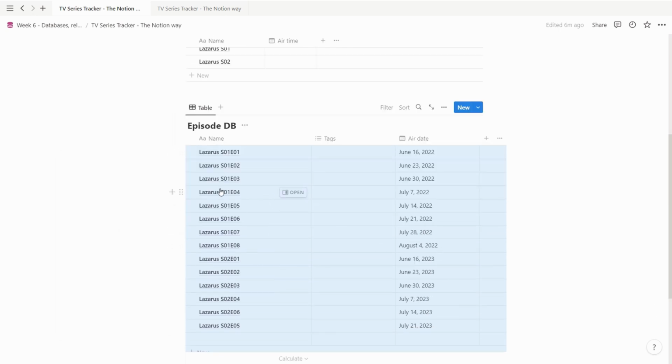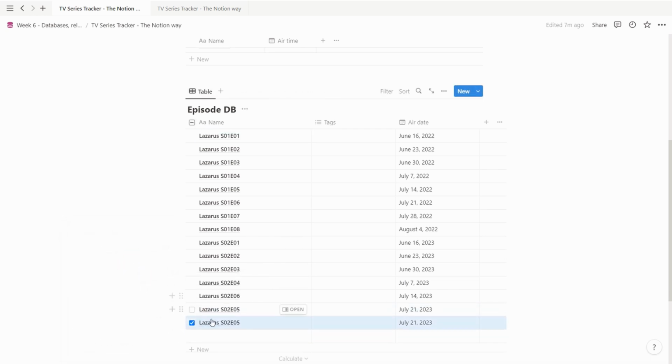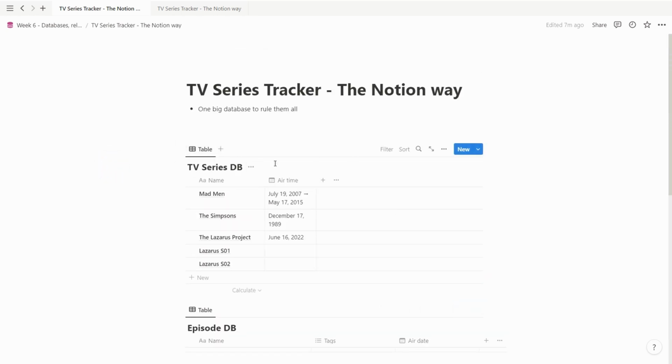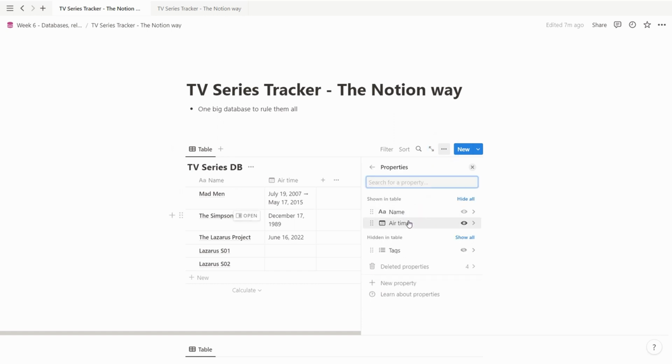Now we have the Lazarus project, and here we actually have a bit more information. So let's try with just a single row here. We take the last one, we duplicate this one just to be extra sure. Now we created a copy of Season 2, Episode 5, and we see that in the Episodes DB we have a few columns or properties. Let's look at those. We have name, tags, and air date, which is a date, right? And if we go up to the TV series DB, we have a few properties here as well. Name, air time, not date, and tags.